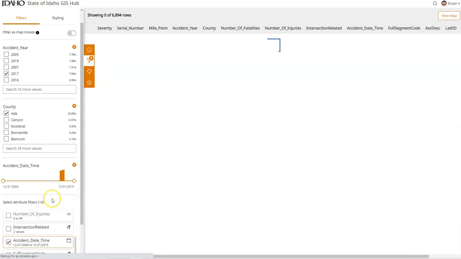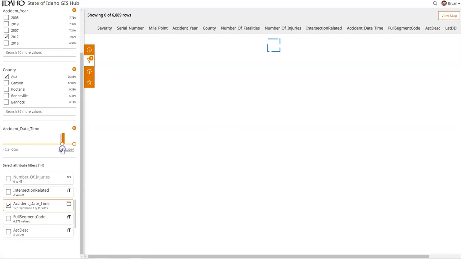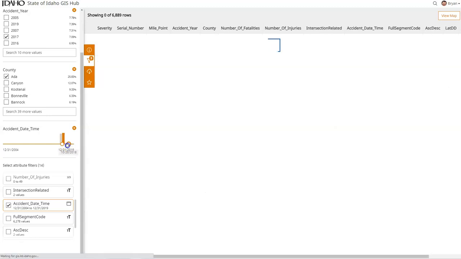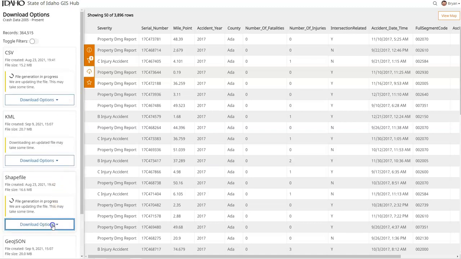Accident time, maybe. We can navigate and change the time range by scaling this, and see what we got here. Now we only have 3,861. That's still probably too many. So as you navigate this, you can keep narrowing your criteria, because 3,896 accidents in Ada County is going to be too many to map and make any sense of. But once again, you can go down to downloads, download options, and do so. That's how you navigate these things.